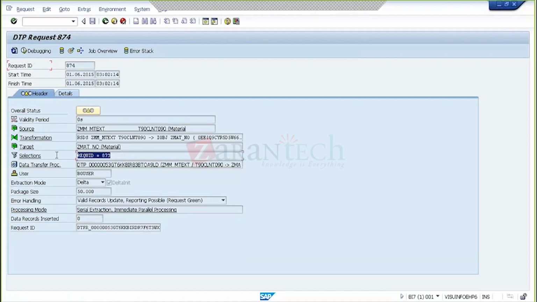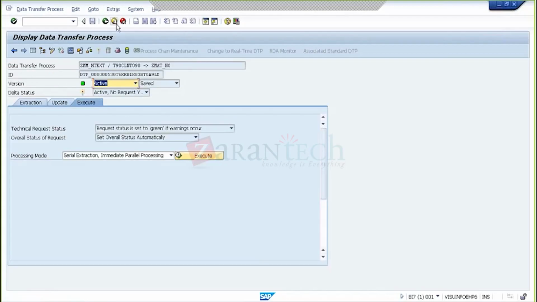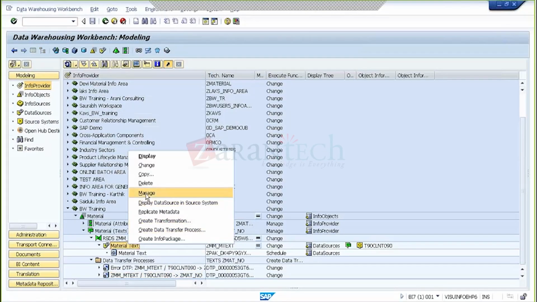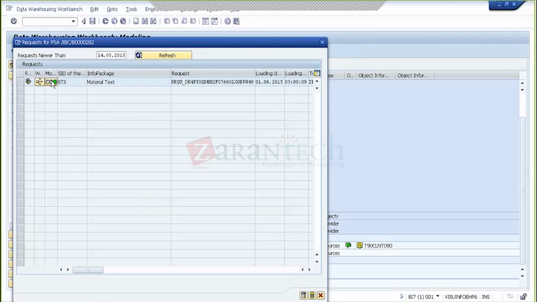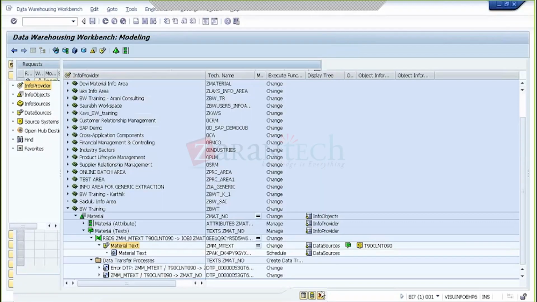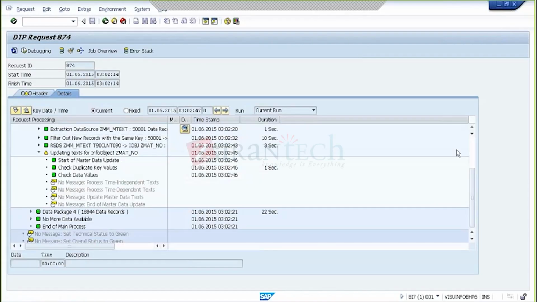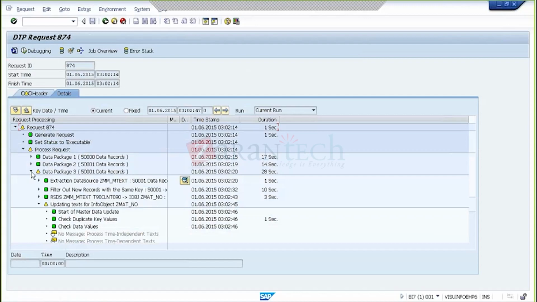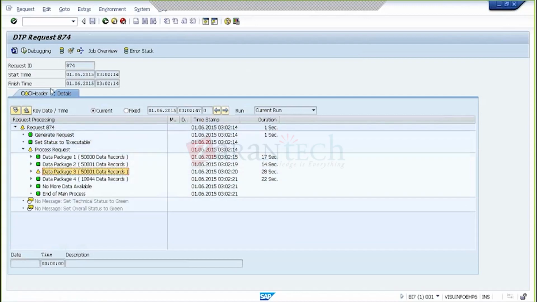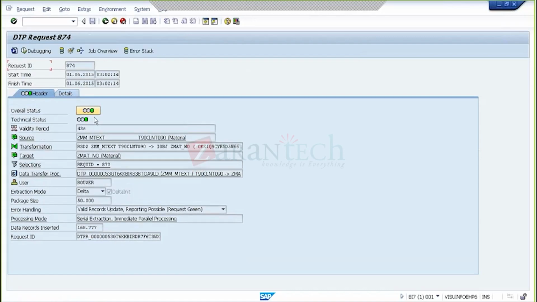Okay. So looks like that request is completed by now. So request is completed. So it brought 168K records, 168,846. Now go to DTP. So basically the load is running. The request is green.